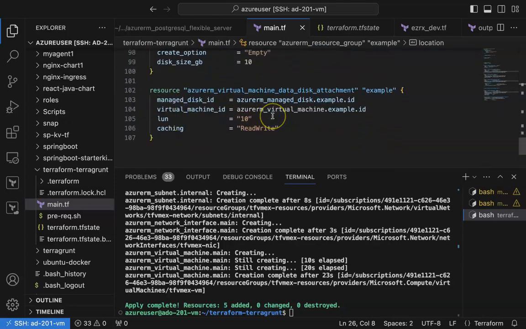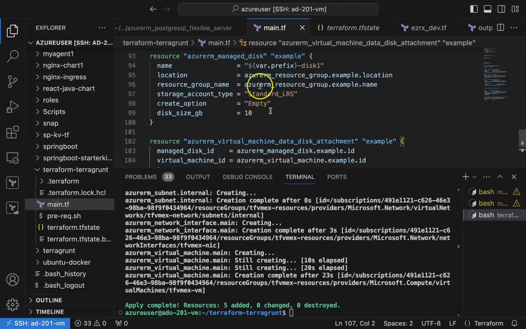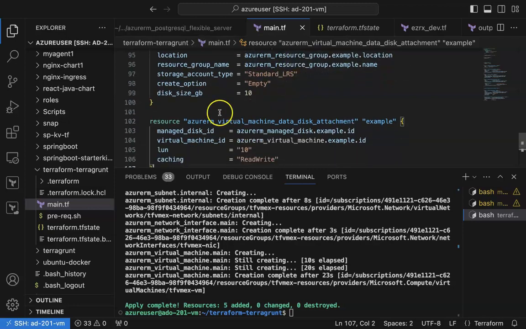And another one, I'm just going. This is attaching the data disk to the virtual machine. For that one, it is referring to the managed disk ID, right? If you just come to azurerm_managed_disk.example.id, this is exactly what I'm looking for. So meaning that here, the disk ID and virtual machine ID are required because you need to attach a disk to that, right? That is why they refer to managed disk and the virtual machine example.id.